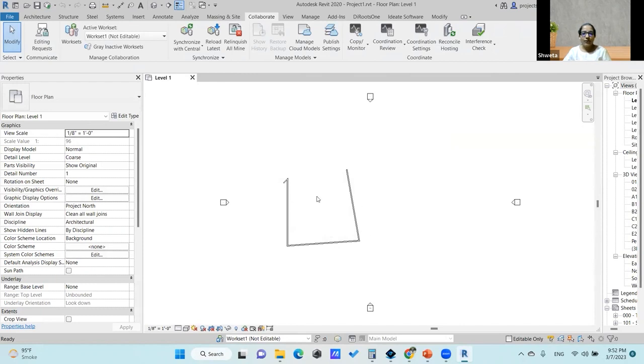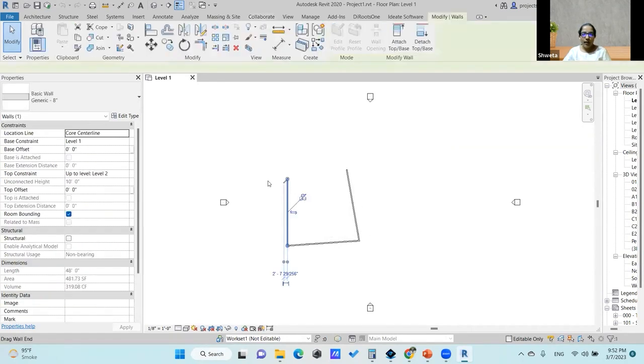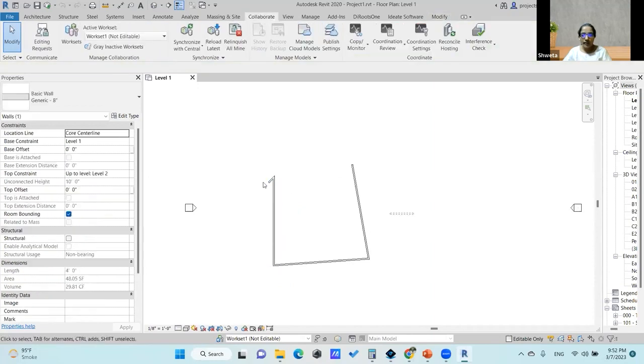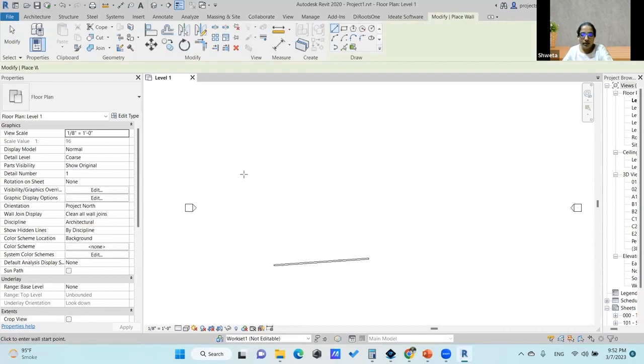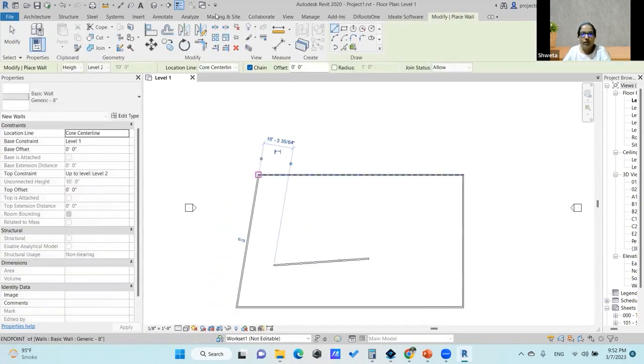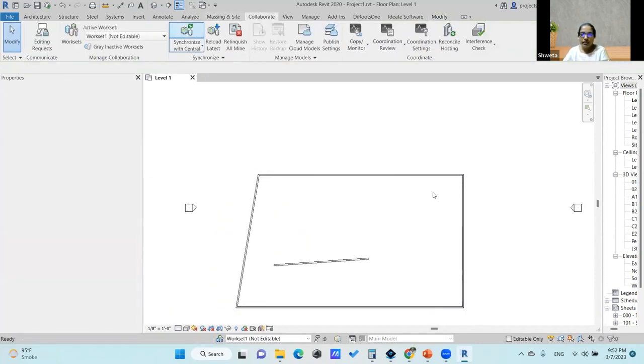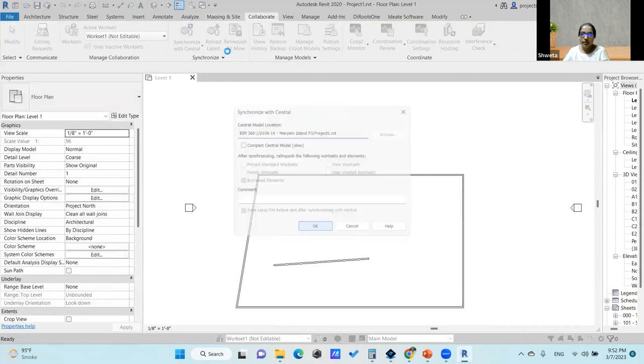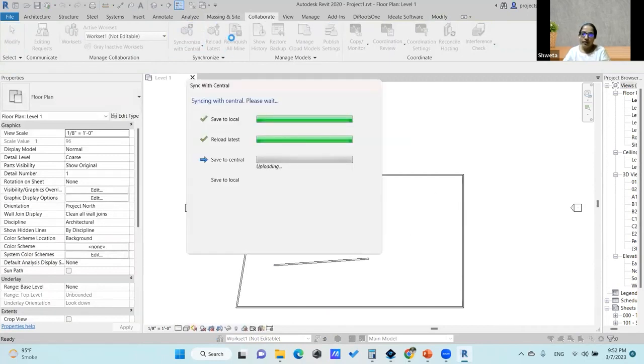But yeah. So let's say I've opened my model now. I don't want these walls like this. I want, let's say, walls somewhere here. So all I'll have to do is sync, okay, and relinquish and close my file.